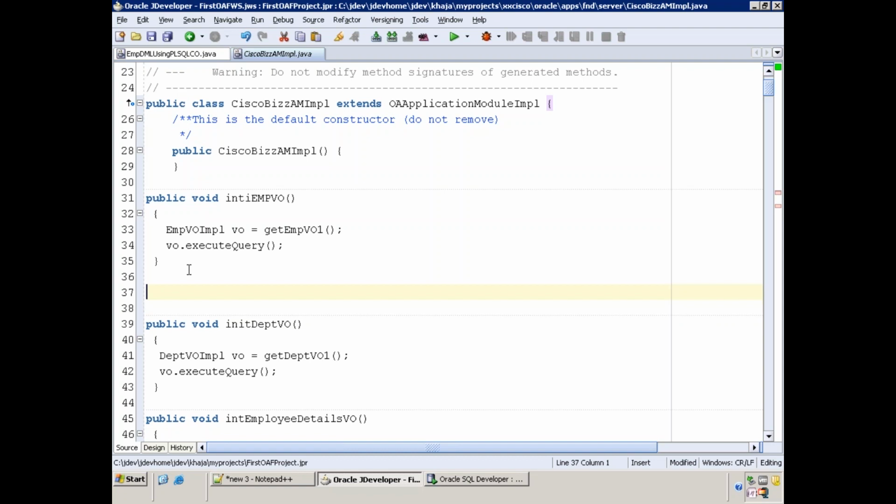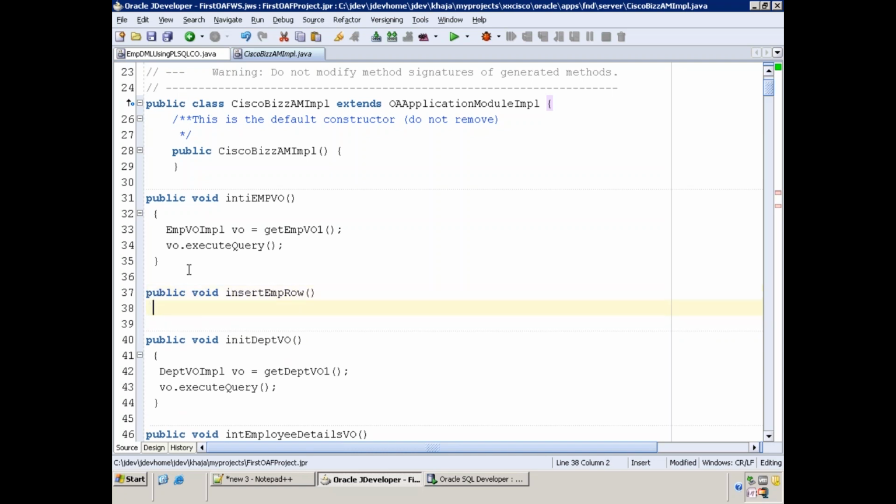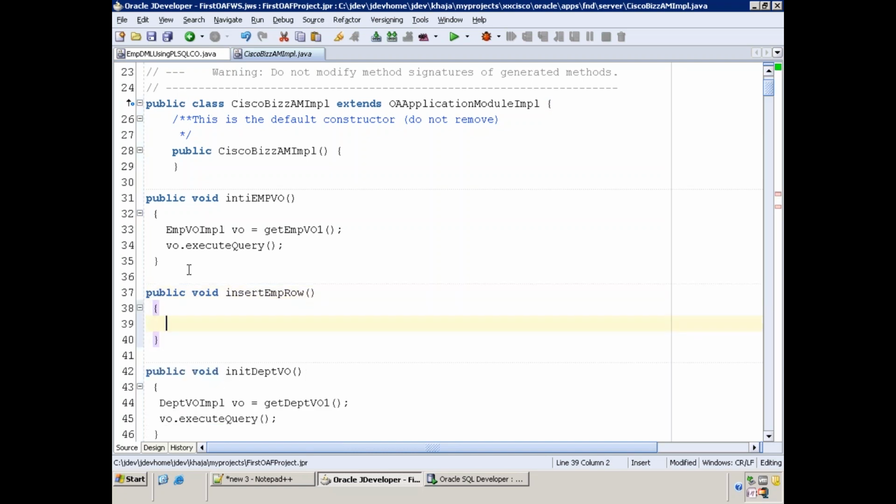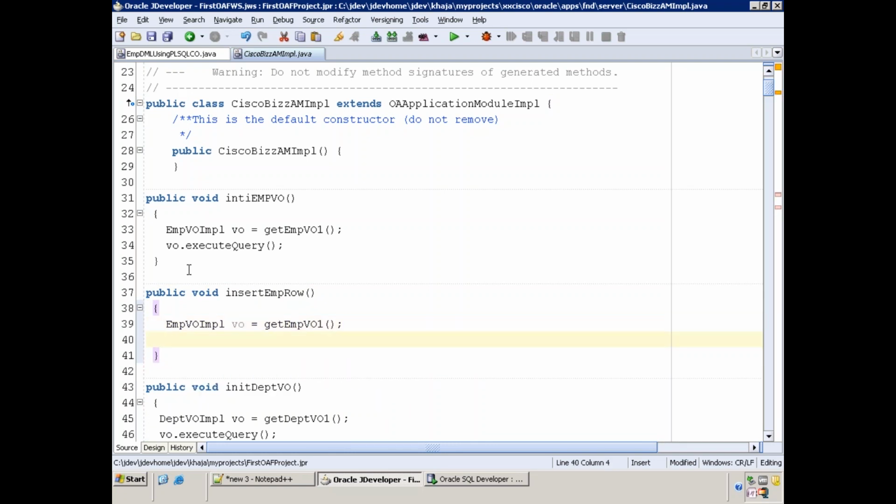It's just a simple row insertion, right? Public void insert EMP row. So can you tell me what all we have to write now? EMP VO IMPL. Then the row IMPL, EMP VO row. Internal. Okay. Then?